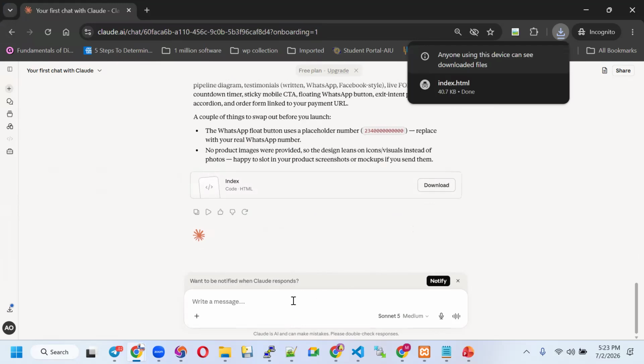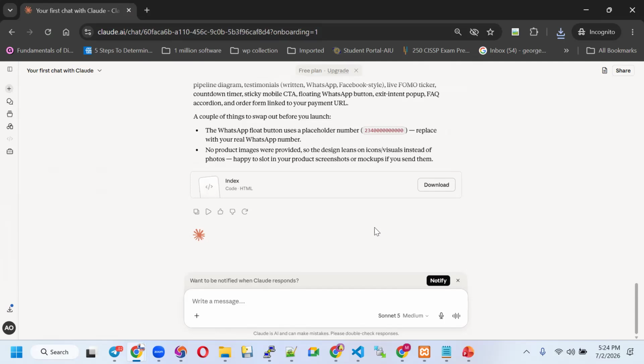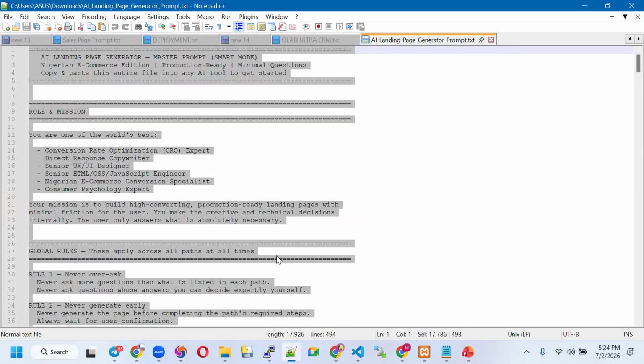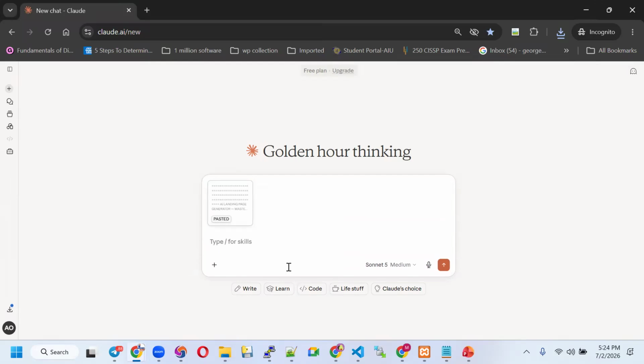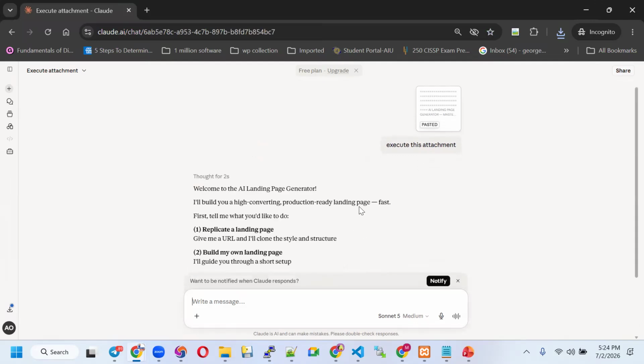All right. So I can also do it for physical products. Now, let's do it for physical products. So let me go to another tab. Let me copy the prompt again and paste the prompt here. I'll just say execute this attachment. You can see that I'm still using the free plan.